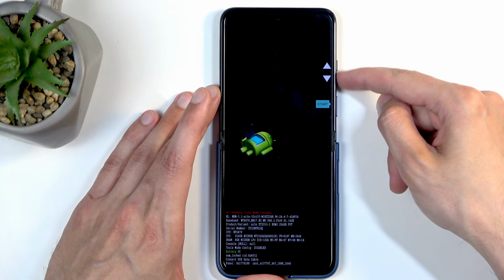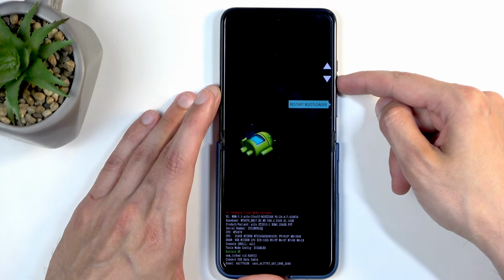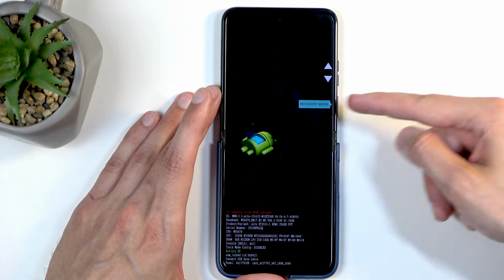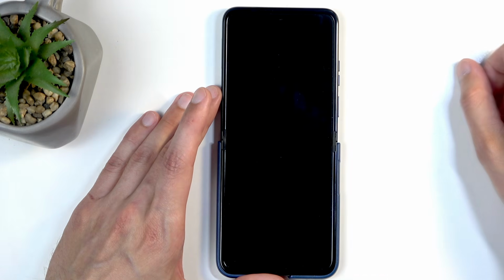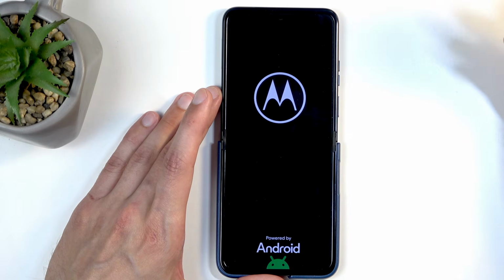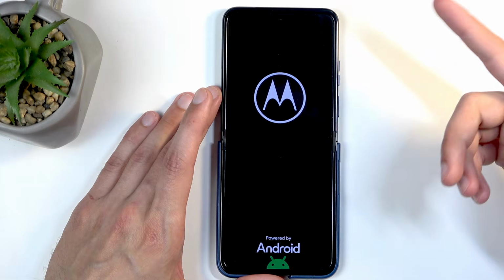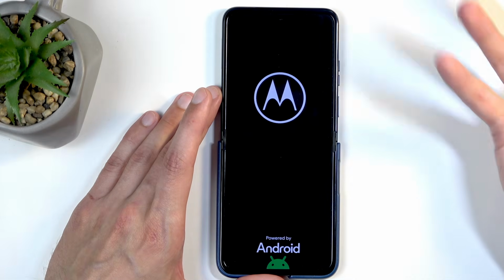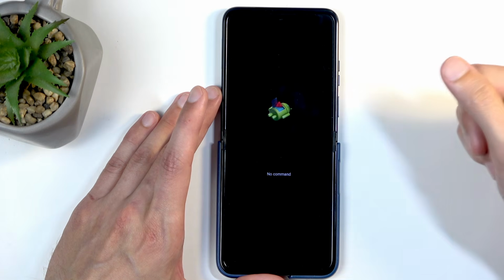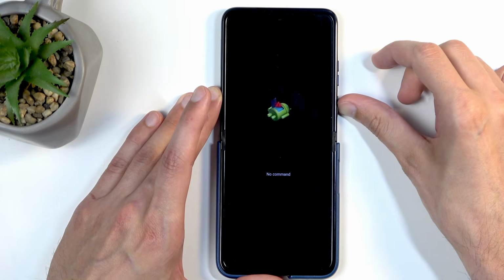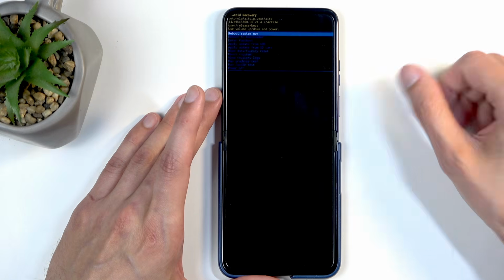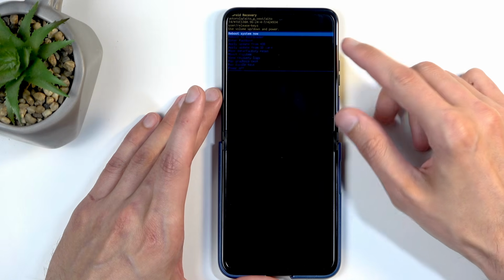Next, using your volume buttons, either up or down, you want to start pressing it till you have recovery mode like this visible on your screen. When it is visible here, press the power button. Now, before we get to the actual recovery mode, we will get a screen like this. So when you see this Android with no command, what you want to do is hold power button, and while holding it, you're going to press volume up once. And this will then redirect us to the recovery mode.